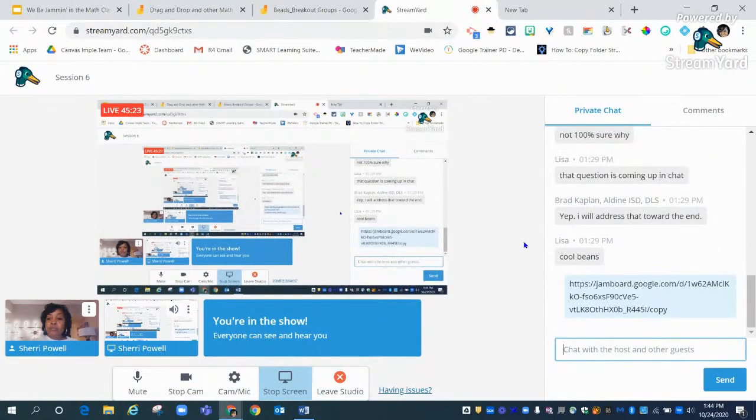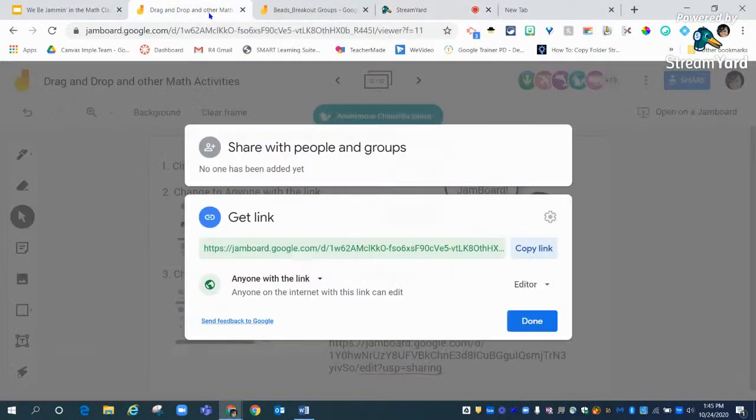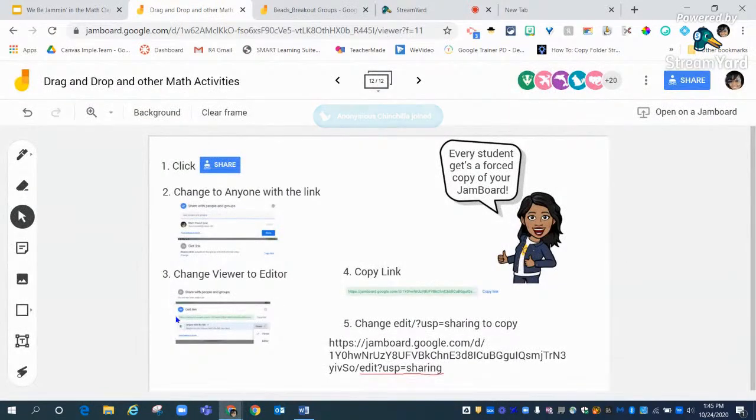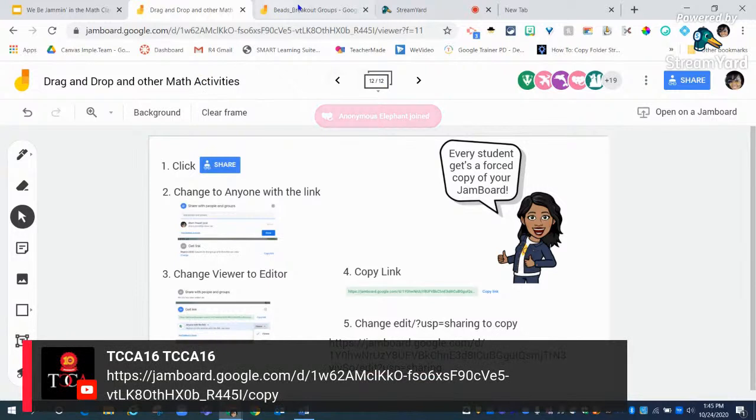And so now you all should be able to click on that link and have your own copy, a forced copy of that document. That way you'll have your own copy of your drag and drop and other Mac activities. Let me know if that didn't work for you, and I'll go through that process again. We dropped it in the chat. I don't know if it's hot linkable or not, but we'll leave it up there for a few minutes so that people can take a look.